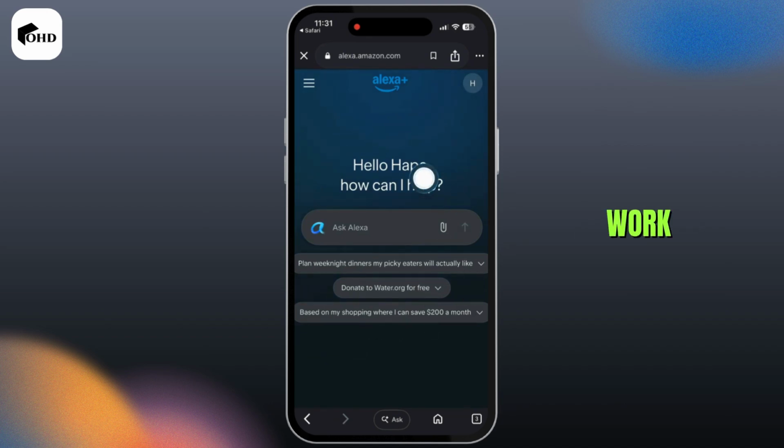Finally, if none of these solutions work, the issue may be caused by a temporary Amazon server problem. Wait a few minutes and try again later. That's how you can easily fix live view is not available right now here on the Amazon Alexa app.